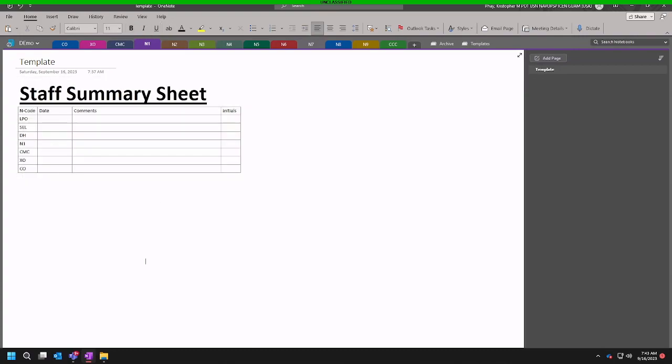All right. So let's recap what we've done in the last 12 minutes. We now know the anatomy of OneNote. We have established section tabs for all the departments and all of the people that will be signing documentation and correspondence. And now we have created a staff summary sheet. And why this is important, we're going to now create a template to run off.